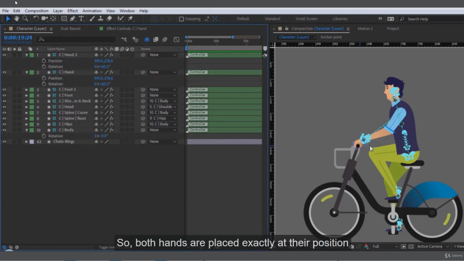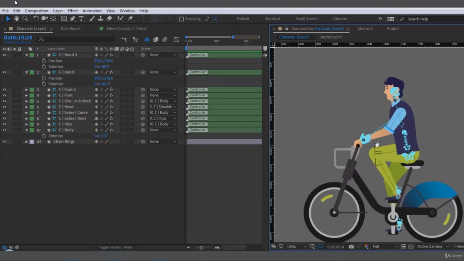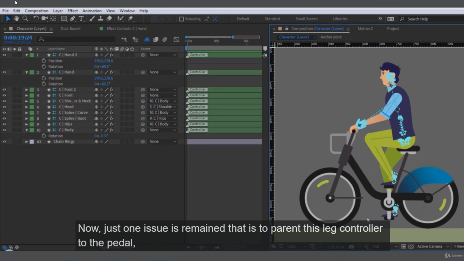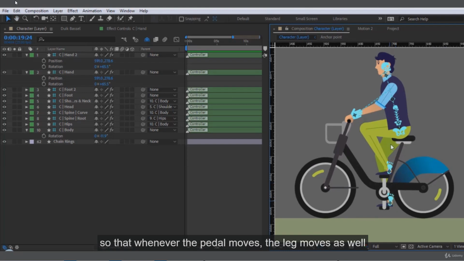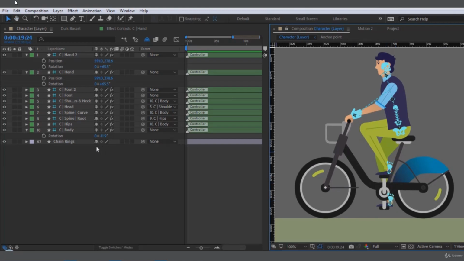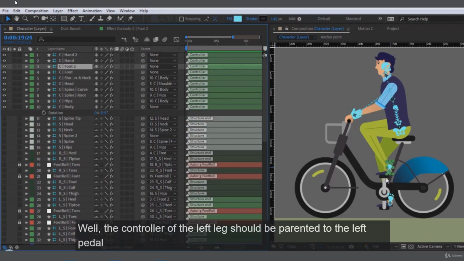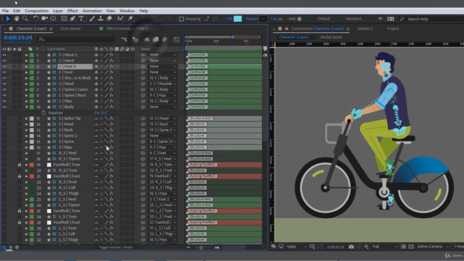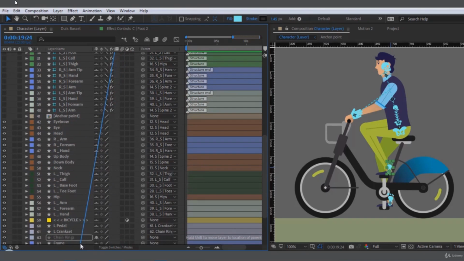So both hands are placed exactly on their position, and the character is almost rigged. Now, just one issue remains: parenting this leg controller to the pedal, so that whenever the pedal moves, the leg moves as well. Let me first unhide the layers. The controller of the left leg should be parented to the left pedal. So I drag it down to parent it to the left pedal.